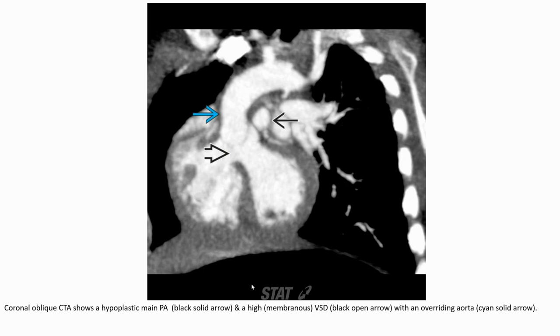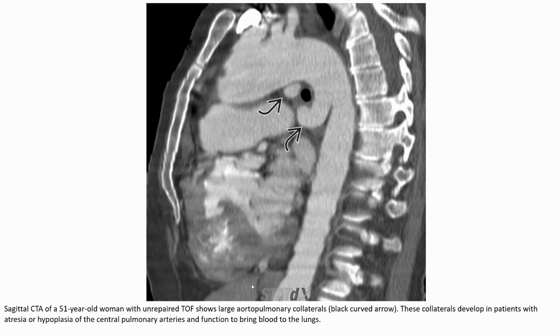Coronal oblique CTA shows a hypoplastic main pulmonary artery, black solid arrow, and a high VSD, black open arrow, with an overriding aorta, cyan solid arrow. Sagittal CTA of a 51 year old woman with unrepaired TOF shows a large aortopulmonary collateral, black curved arrow. This collateral develops in patients with atresia or hypoplasia of the central pulmonary artery and functions to bring blood to the lung.